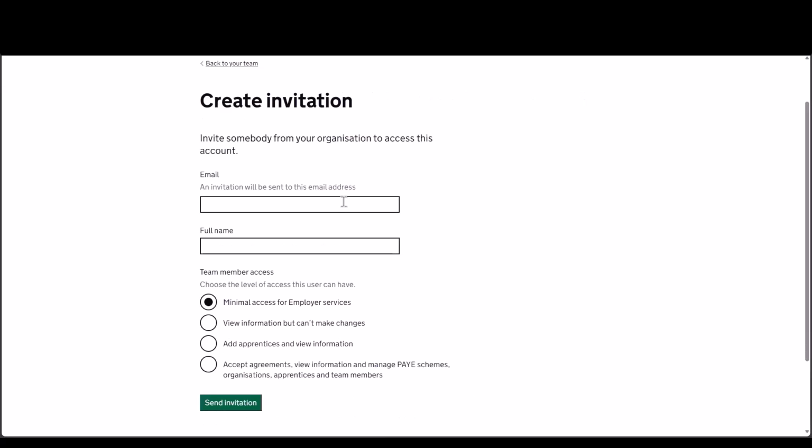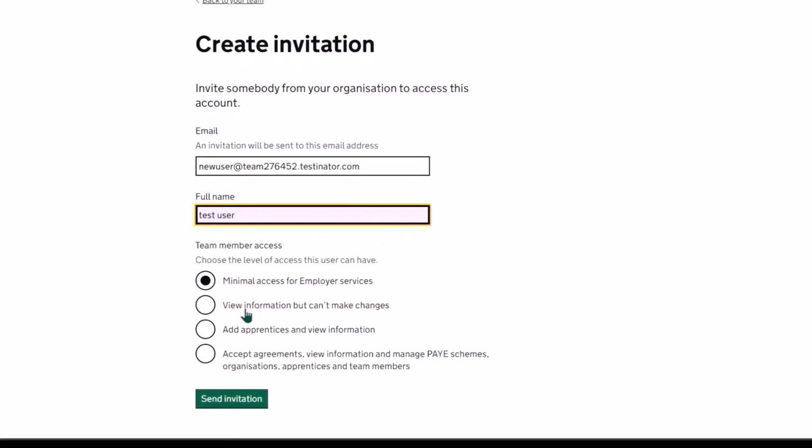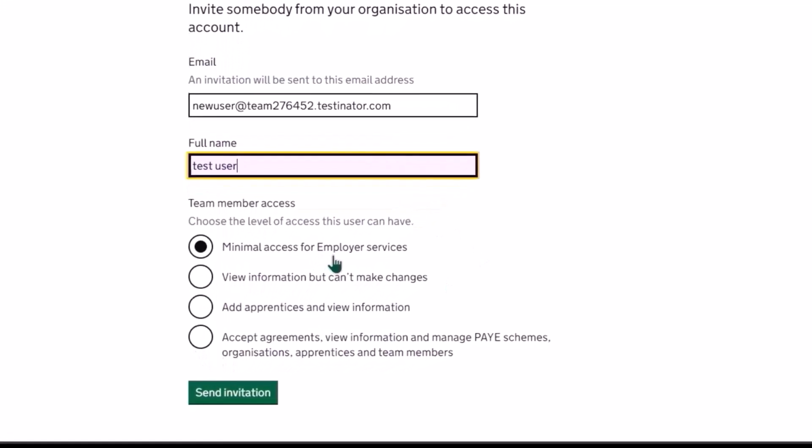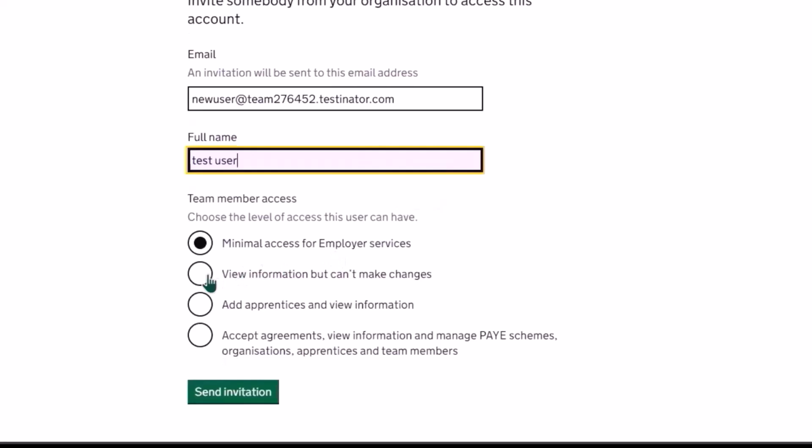The different levels of team member access are: minimal access for employer services, which is used for employees solely using the Apprentice Ambassador network; view information but can't make changes, which is known as the View Only role; and add apprentices and view information, which is also known as the Transactor role.